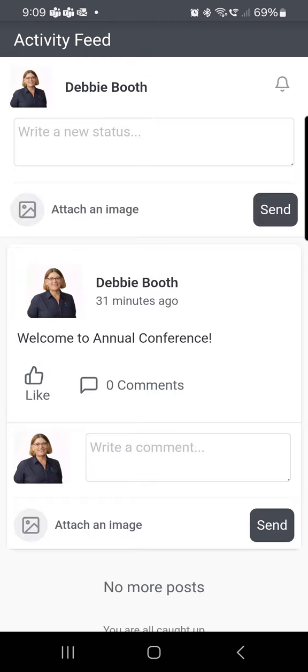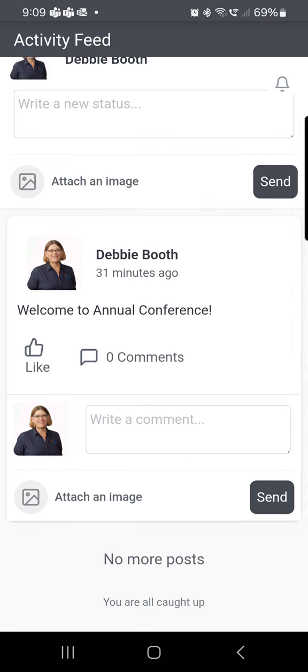Then we've got our activity feed. Now this is actually quite a great way of sending messages to everybody. This is a bit like a networking notice board. So you can actually post things on here. Really great to put any photos that you take, all that kind of thing, because then everybody gets to see it.